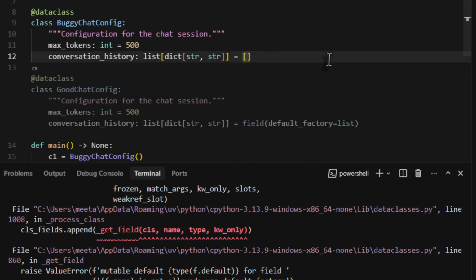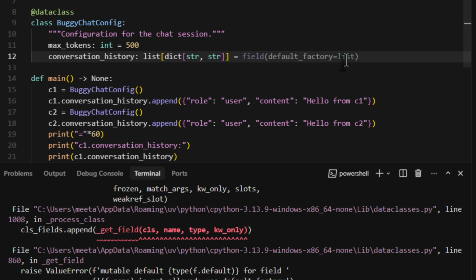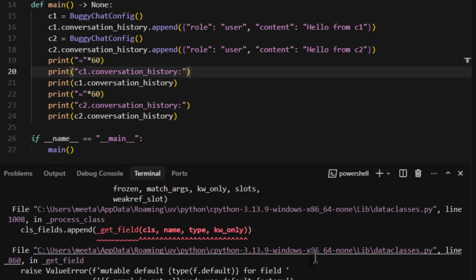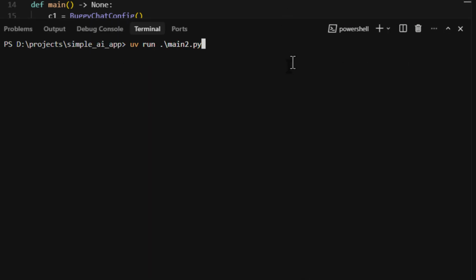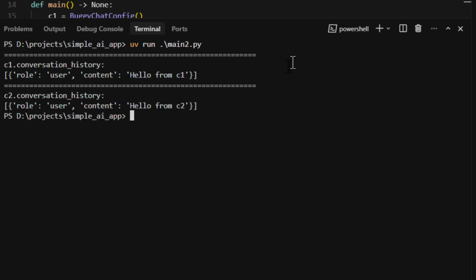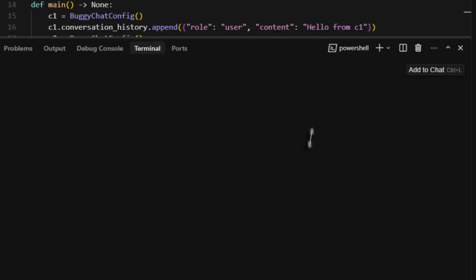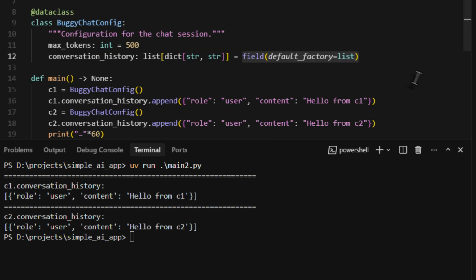So essentially what Python is telling us is that you have to use a field call with default_factory=list as its argument. Now if we try to run this, not only will it run without giving us the error, but it will also ensure that conversation history is not shared between two different instances of our chat config. So as you can see, now our C1 conversation history has C1's messages, and C2's conversation history has C2's messages. So that's the reason why we need to use this field call when we are defining a mutable default in our data class.